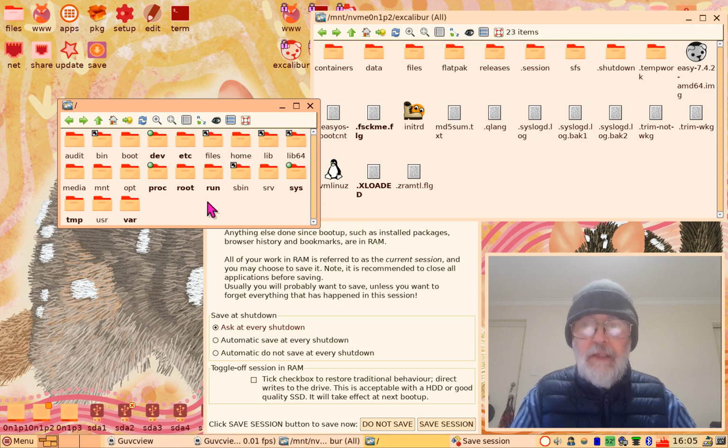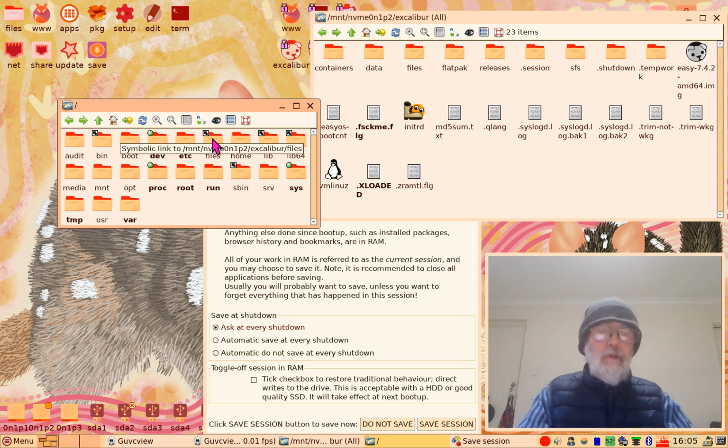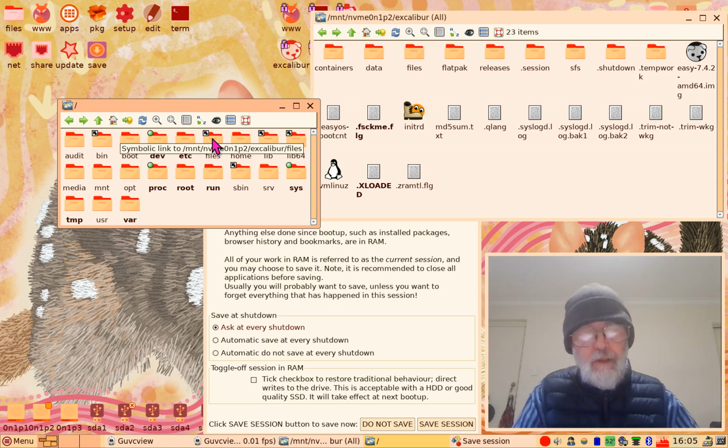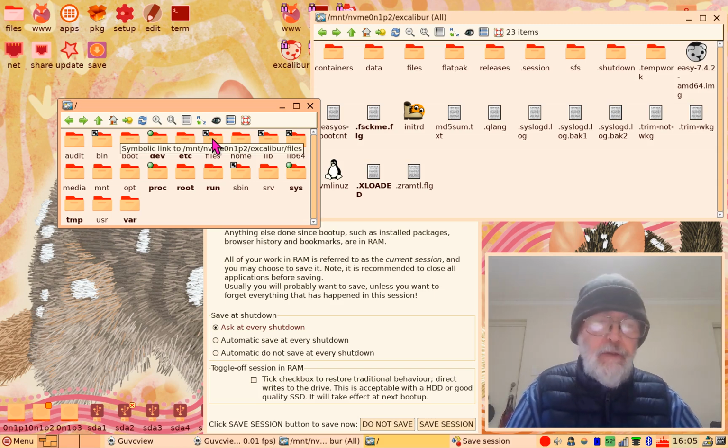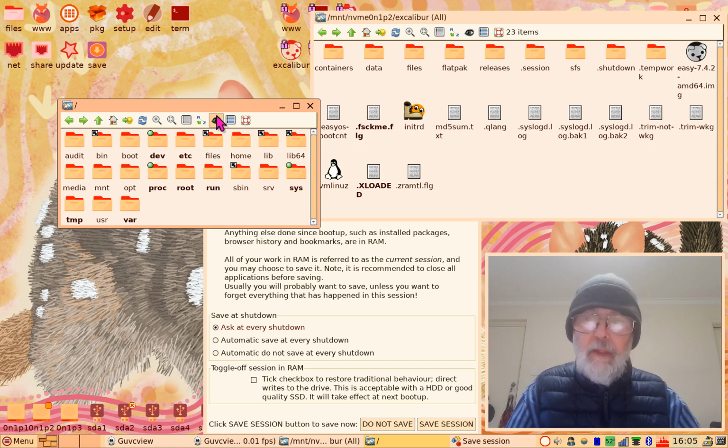So that's the exception. Everything else is in RAM, except for that. And normally files, that's where you would put all your personal stuff. So if you've got a photo collection or download videos, whatever, you put them in there. We don't want them cluttering up the RAM, so that's why we save them directly. We've only got so much RAM.